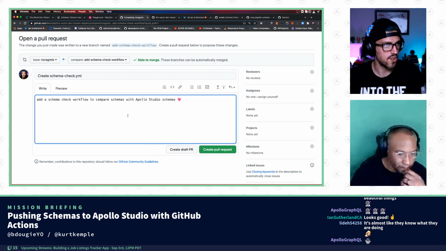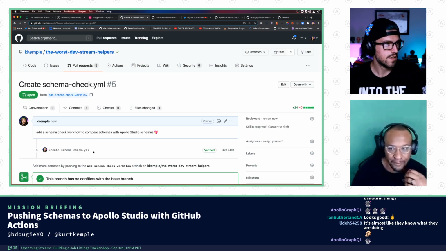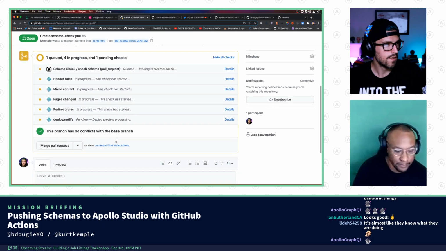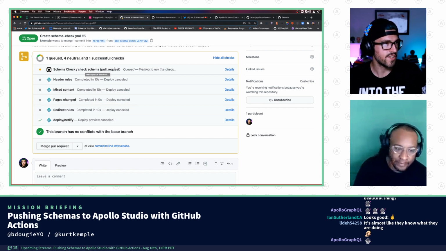Boop. Well, emoji action. Create pull requests. Awesome. Okay. Oh, oops. Netlify doing its thing there. But so is schema check. And this is what is important. Yeah. This is very cool.